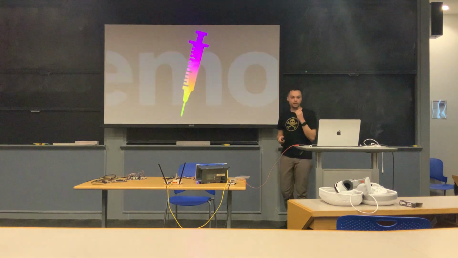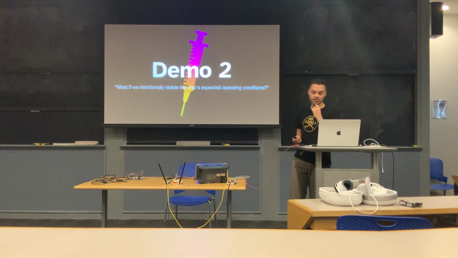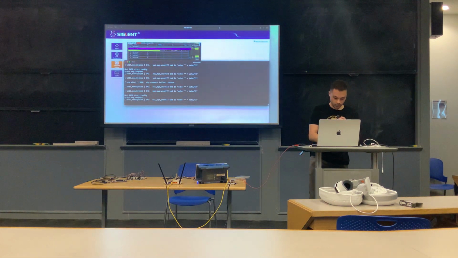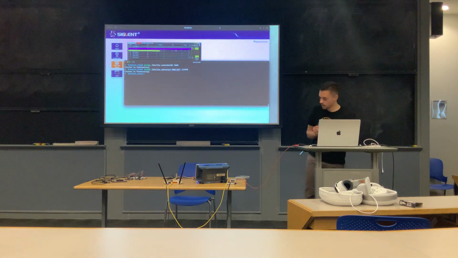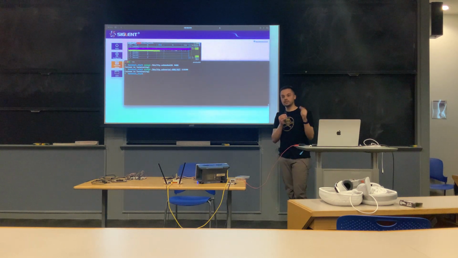So demo number 2: what happens if we intentionally violate the chip's expected operating conditions? I'm going to start by plugging into the Arduino, and we'll see what it's sending over serial. And then we're going to use the oscilloscope to see what the clock looks like.